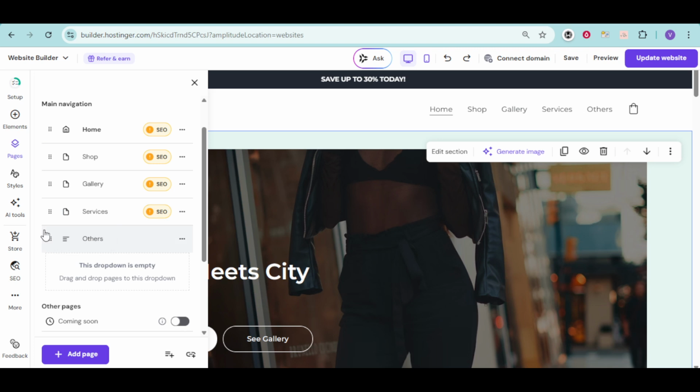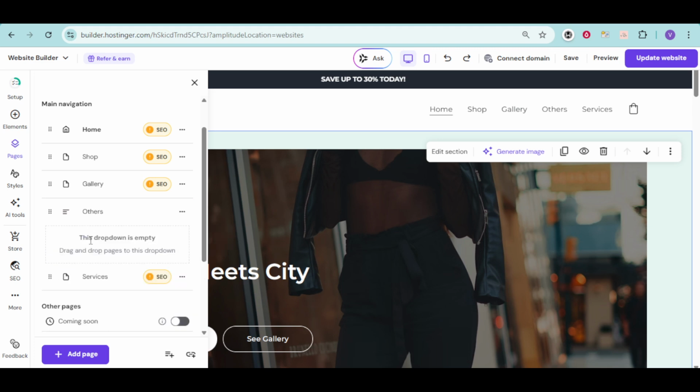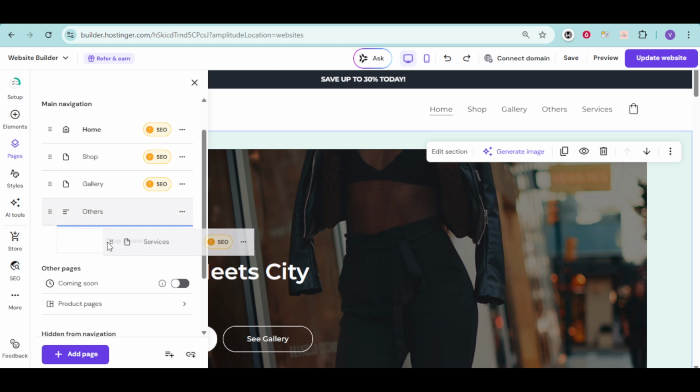Click and hold on those 6 dots for the page you want to move into the drop-down. While holding your mouse button, drag the page underneath the drop-down item you just created. To nest it properly inside the drop-down, drag it slightly to the right so it's indented below that item. When you release the mouse, the page should now appear as a child page under the drop-down instead of as a main menu item. Repeat this process for any other pages you want to include.